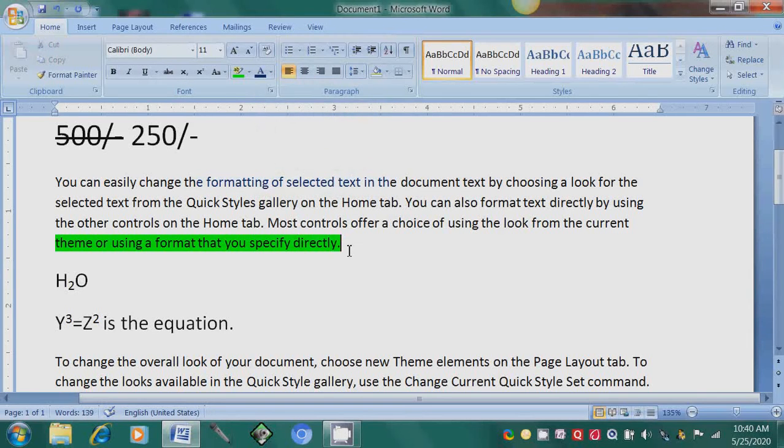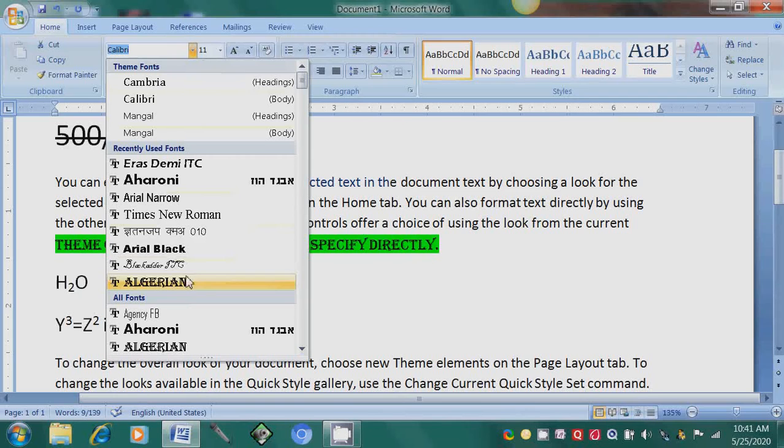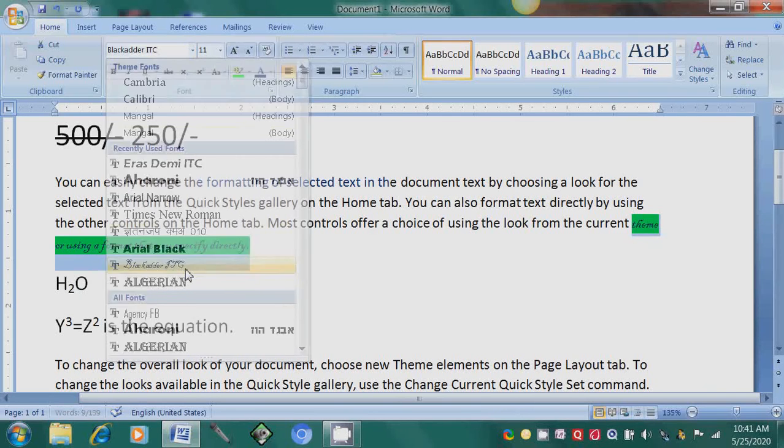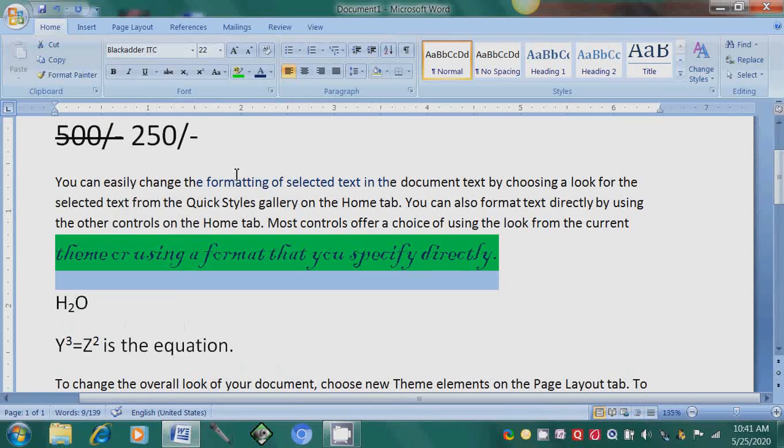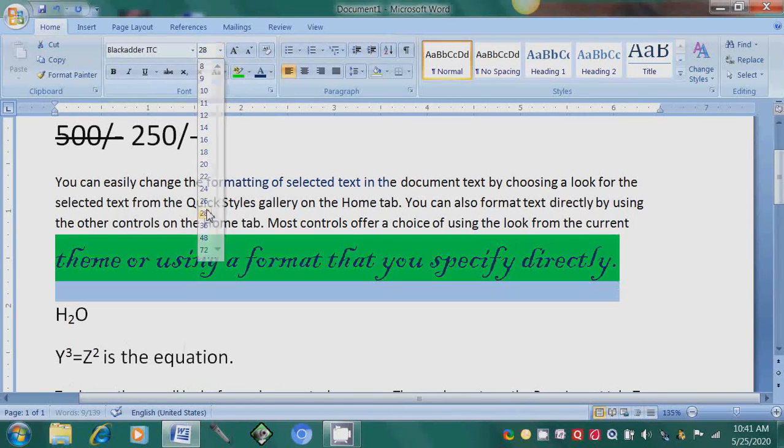Now again you see, select text, change the font style. Different handwriting styles are there. We can choose any one out of these. See here. Then the size of the text can be increased or decreased.